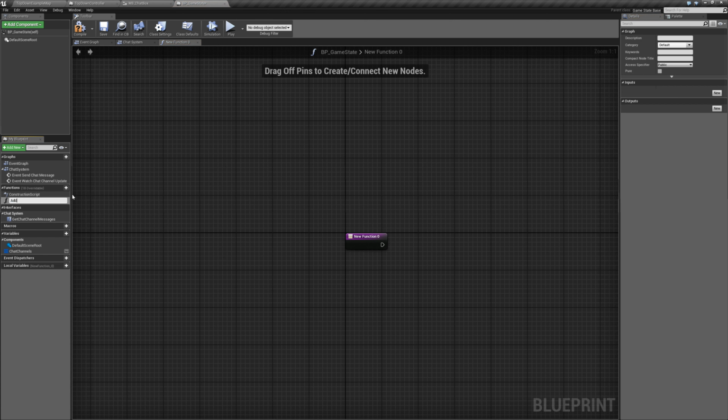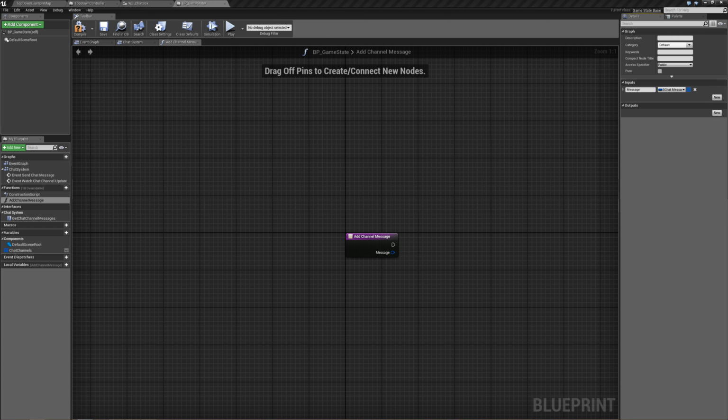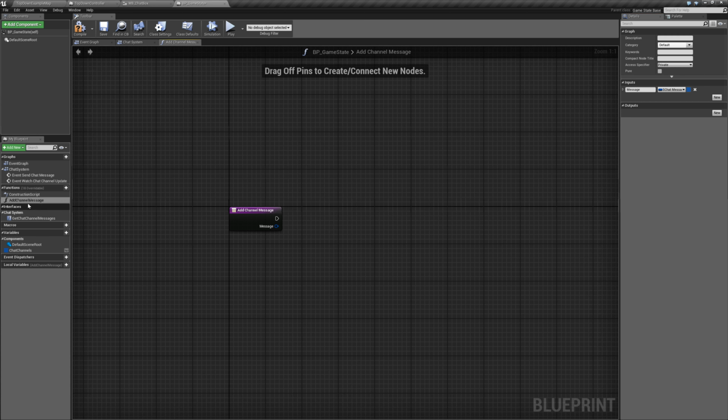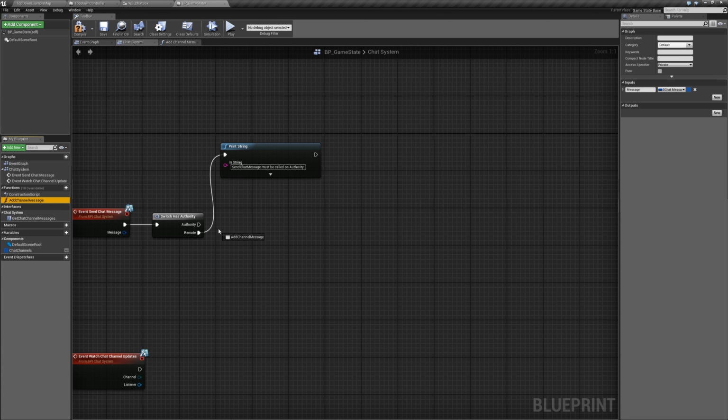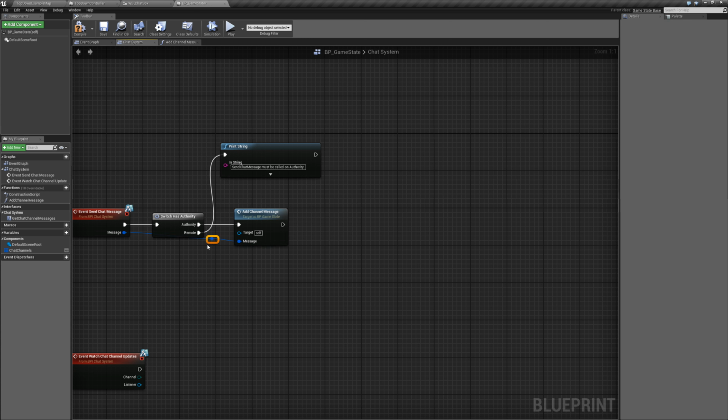Call it add channel message. Its parameter will be a message, and let's see, no return output, make it private, and go back to your chat system event graph and connect this up like that. Drag the message over, just like that.